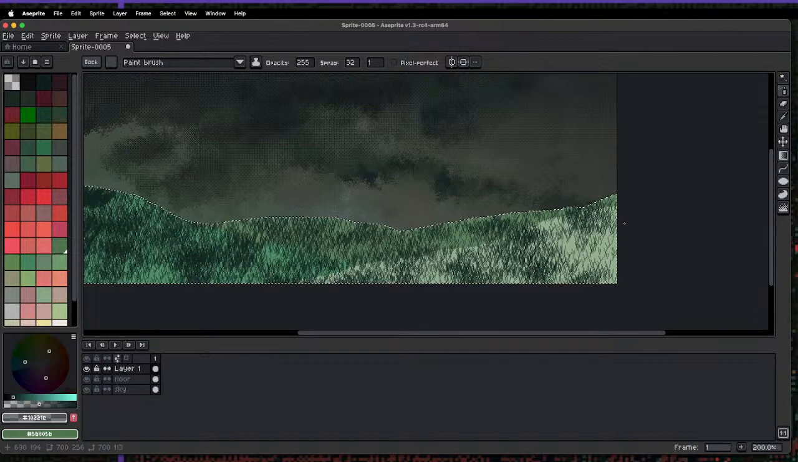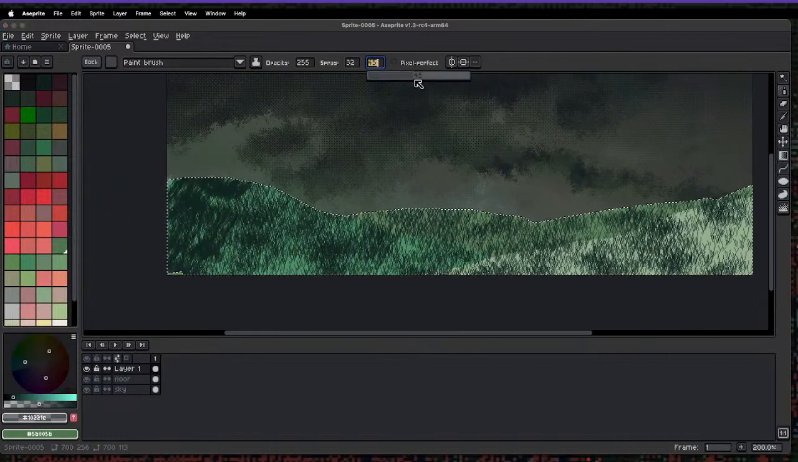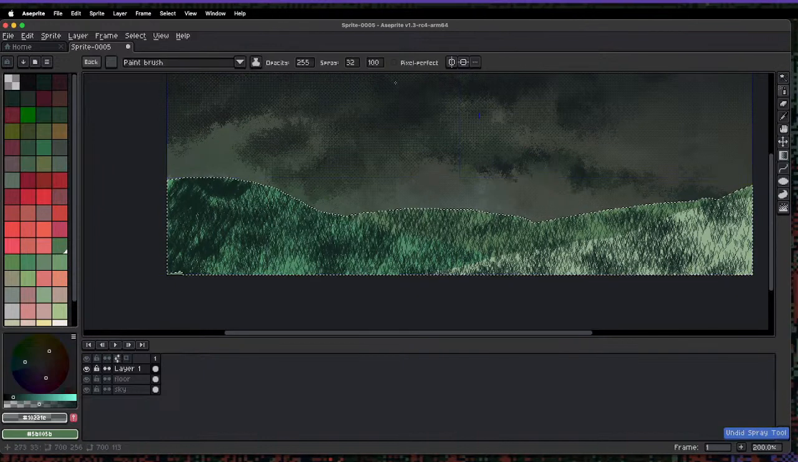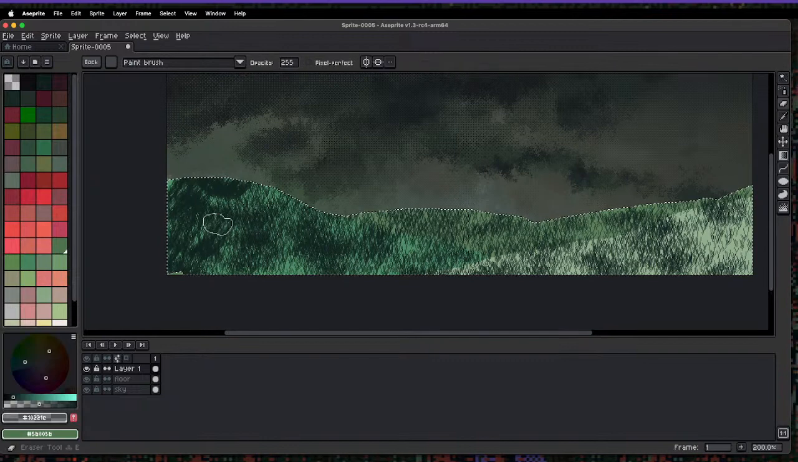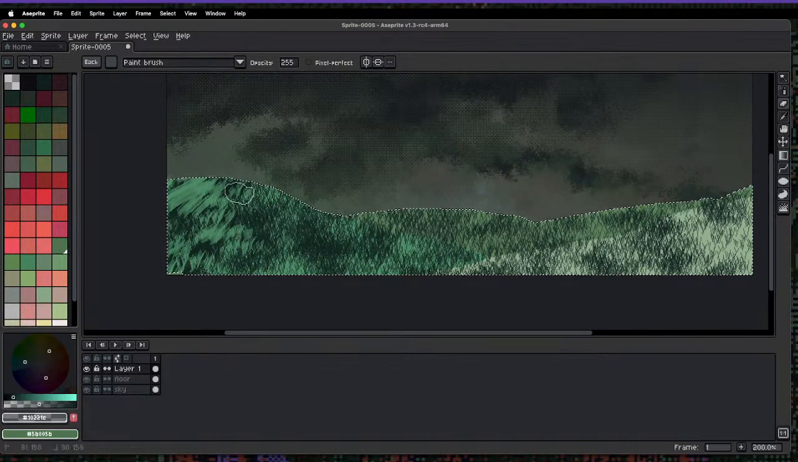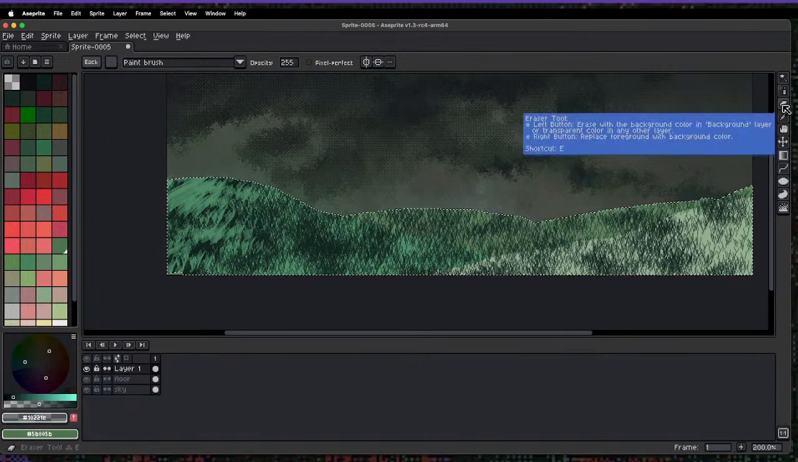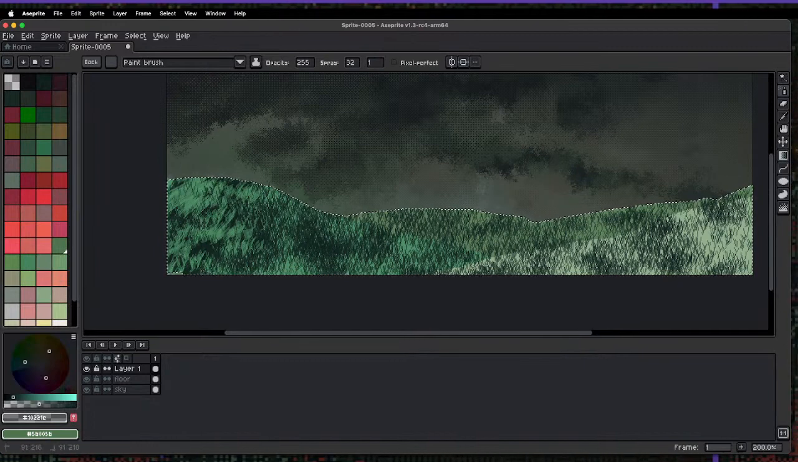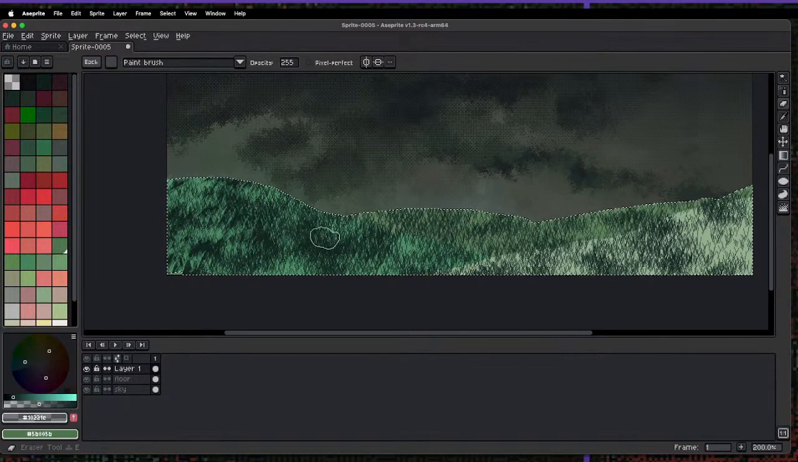If I have a large speed, it will just paint it black. Otherwise I get this. And I can also use it as an eraser, so I press the eraser and it keeps the same shape that I just created before. It's really powerful for making this.